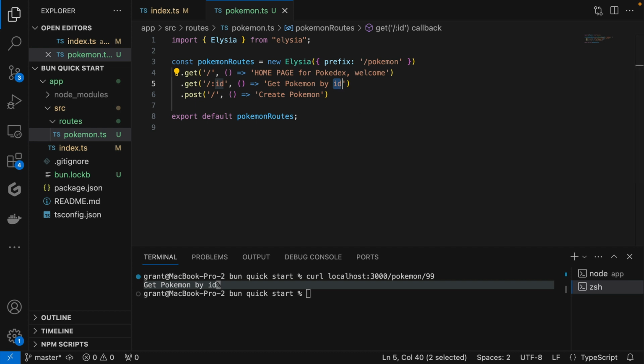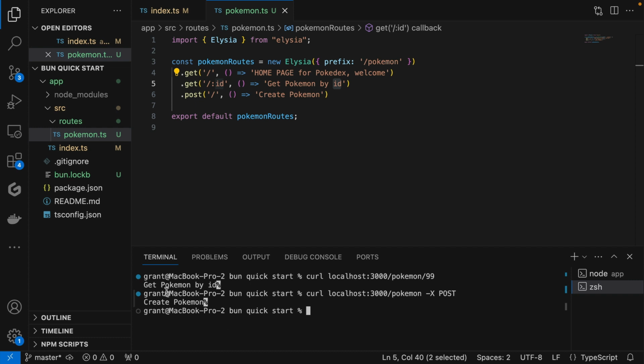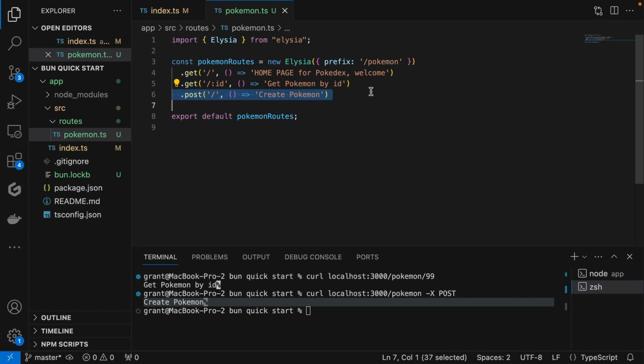Okay, the final route for us to test is, of course, the post route. So we want /Pokemon, and with curl, we have -X POST, and that will define the HTTP verb. And that tells us we're going to create a Pokemon, which is exactly the response we expect from our post route. Now, obviously, you can add any information you like to the body of a post request, and if you'd like to see that, how to enforce schema, and much, much more, then check out my course at the link in the description.